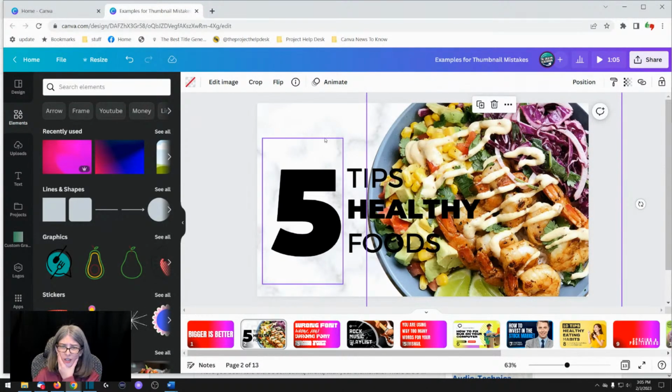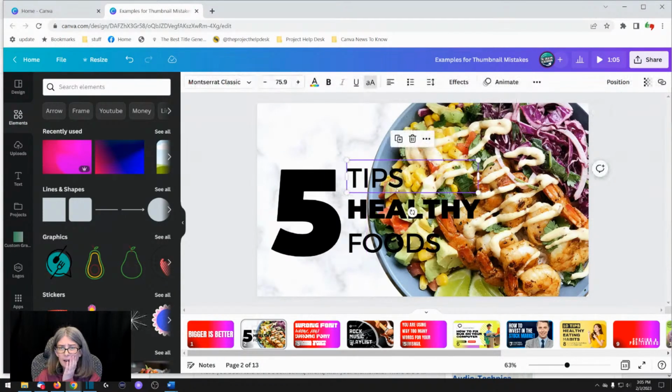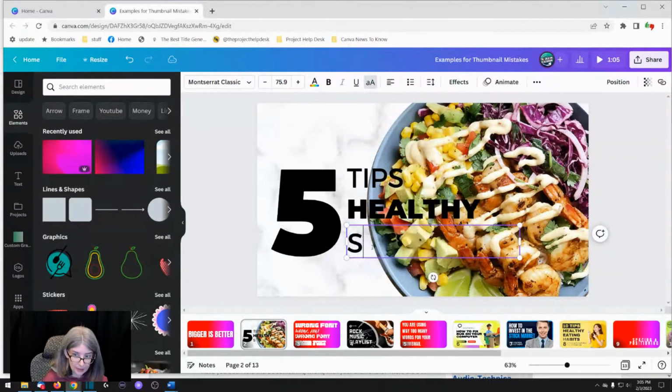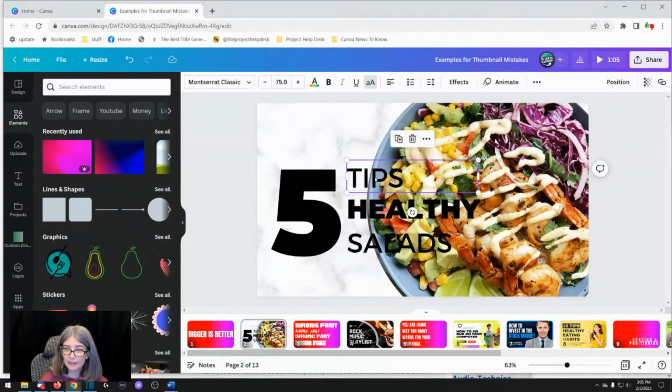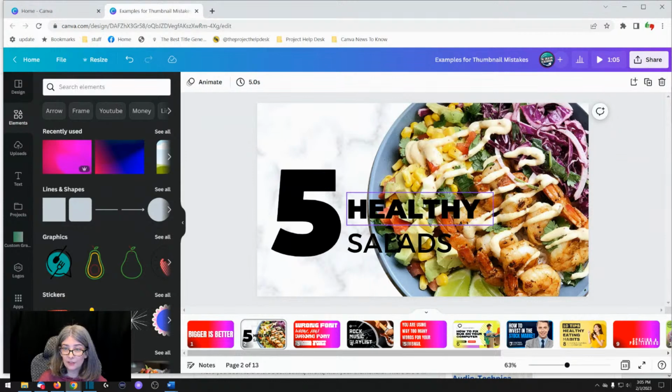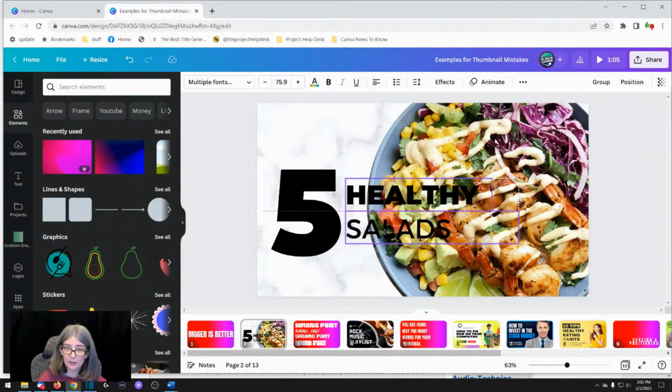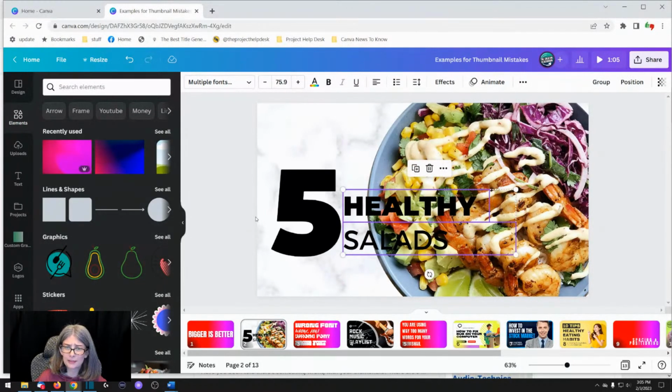And we're going to change the words here. Tips, healthy food. What about 5 healthy salads instead, if this one's specifically about salads? Then we're going to position them like that. And then look what we can do.